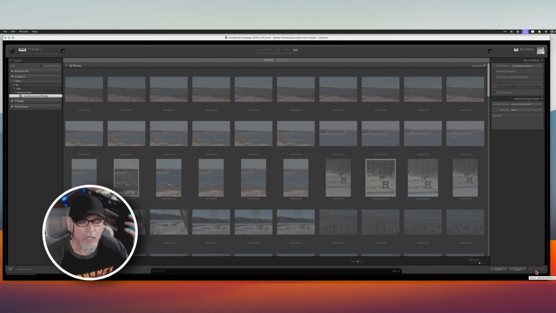You would click it, and you would import your photos. Now, let's just say you don't want all your photos imported. You just want certain ones. Just make sure you uncheck all photos, and then you can go and click each one separately.